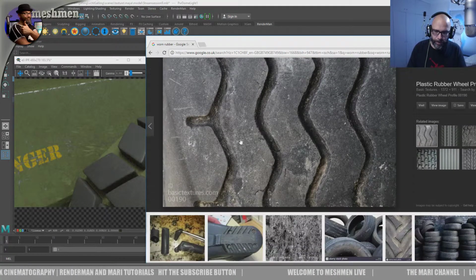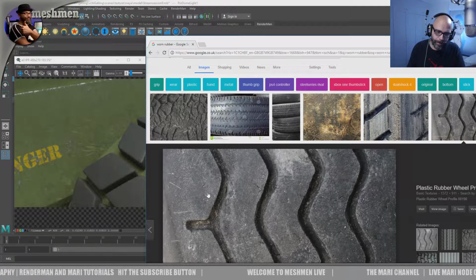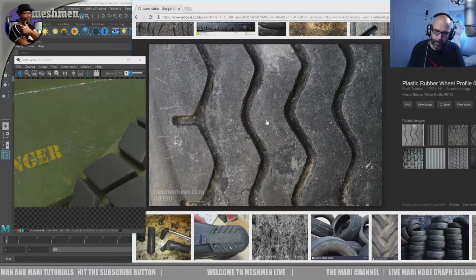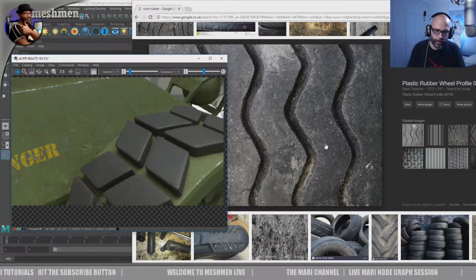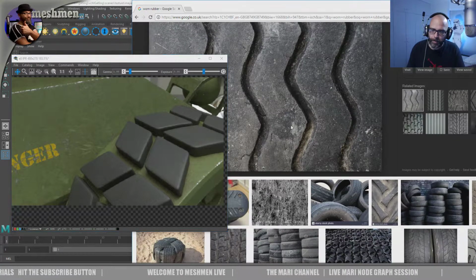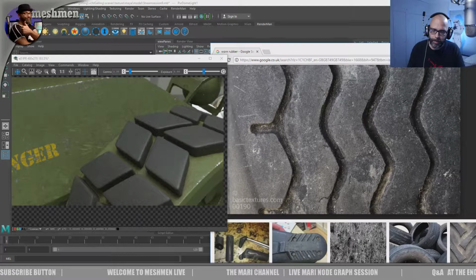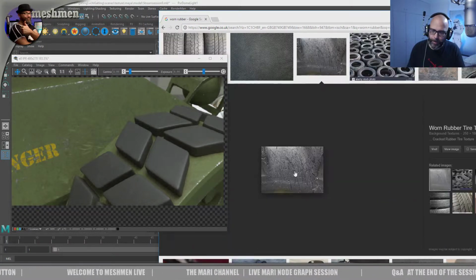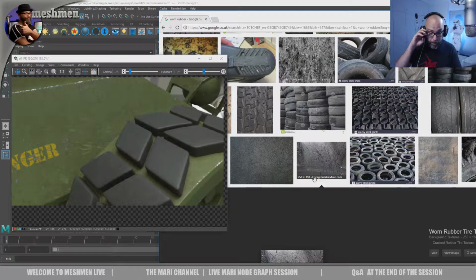So I'm thinking maybe something like these kind of wheels, but onto this. So that's a good reference. Something like scratched or a mix of it.